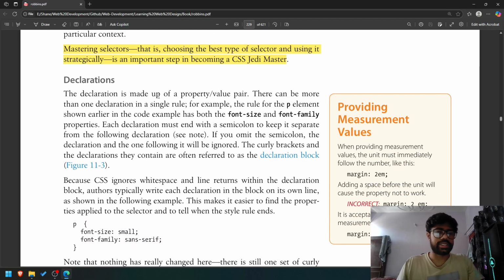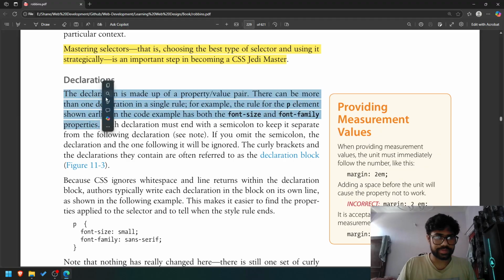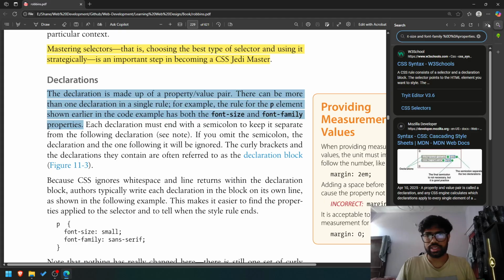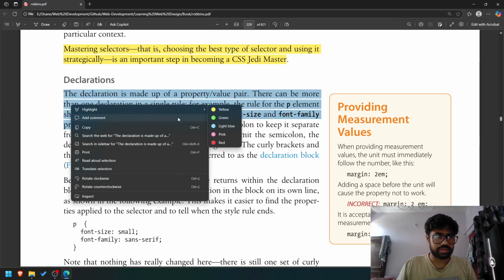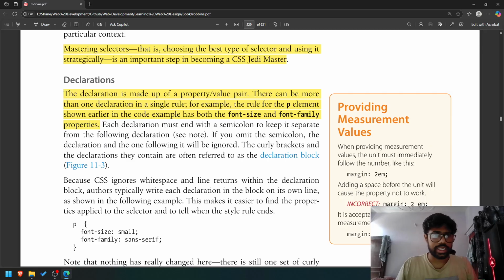Declaration. The declaration is made up of a property and value pair. There can be more than one declaration in a single rule. For example, the rule for the P element shown earlier in the code example has both font size and font family properties. Each declaration must end with a semicolon to keep it separate from the following declaration.